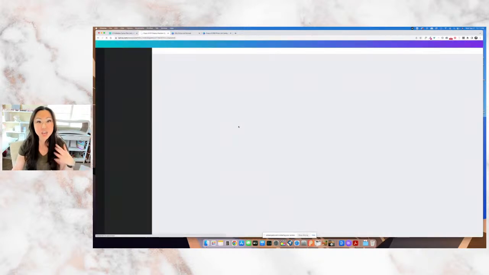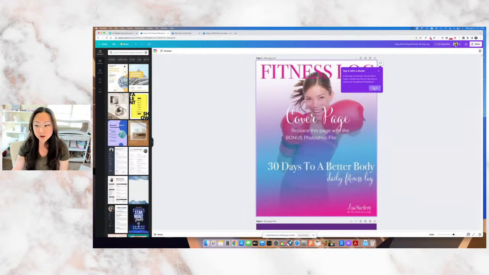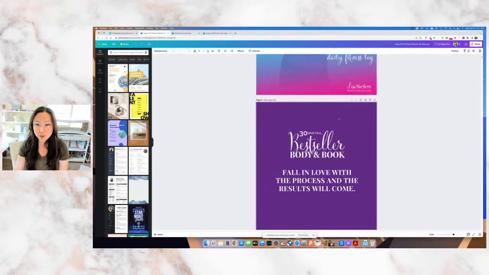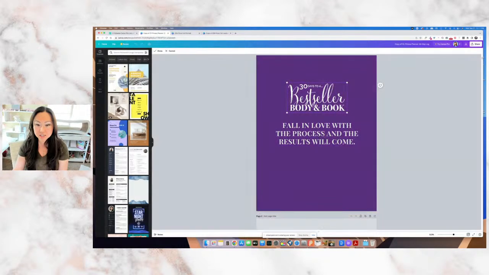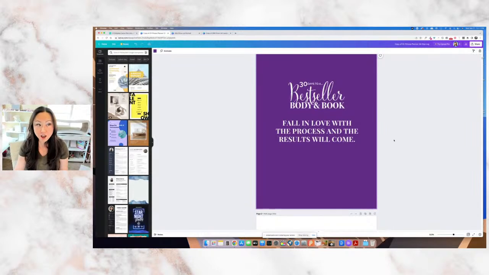This one is a 30-day, more like a fitness log. So when we go here, you're going to see you can change this. You can go ahead and change the text here. You can change the quotes here. You can change the colors, right?